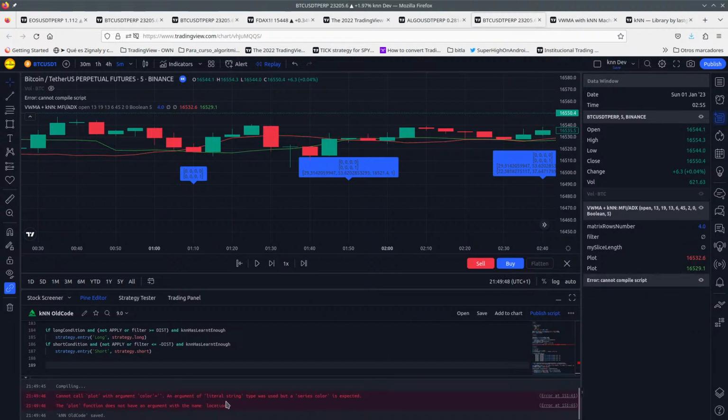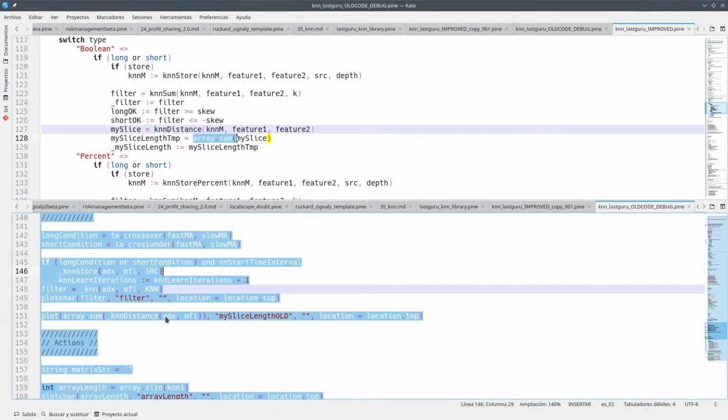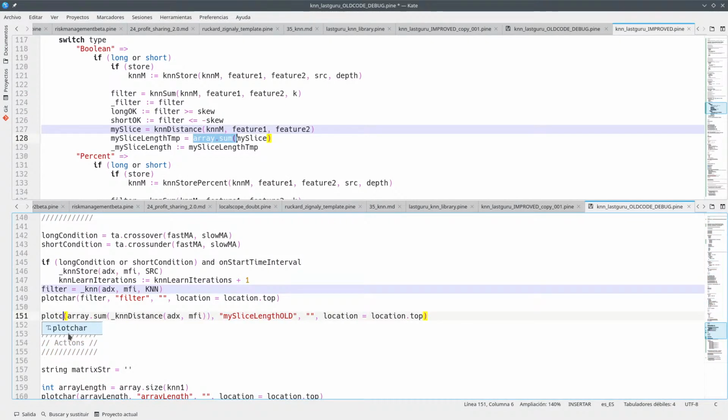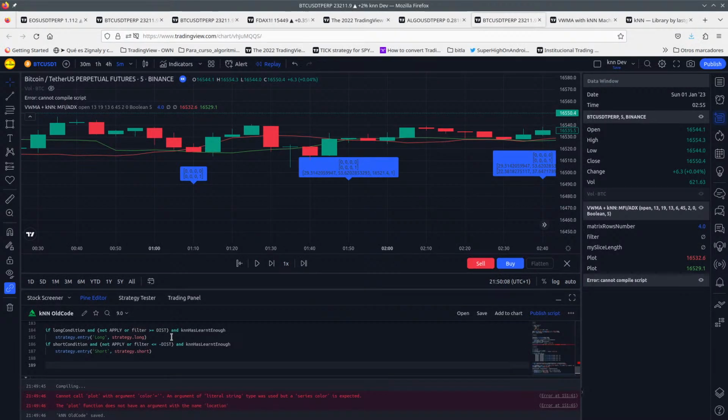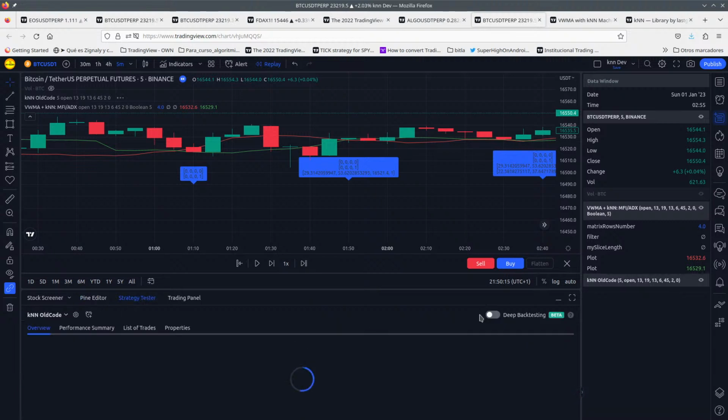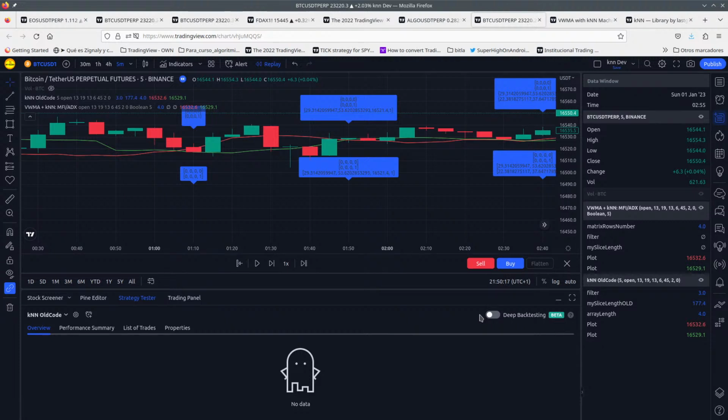Cannot use argument color. Series color is affected. Name location. Plot. Okay, it's plotchar, isn't it? I had done this without copy and paste, and it was wrong. That's why copy and paste is such a powerful tool. Okay. Oh no. Oh yeah, we have no traits.